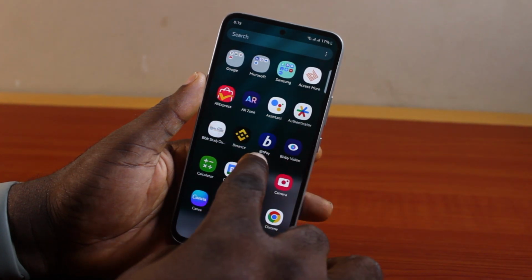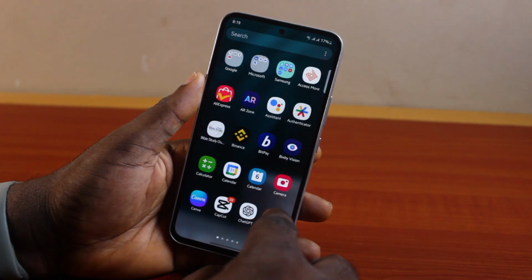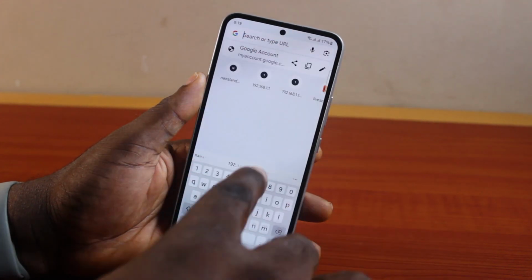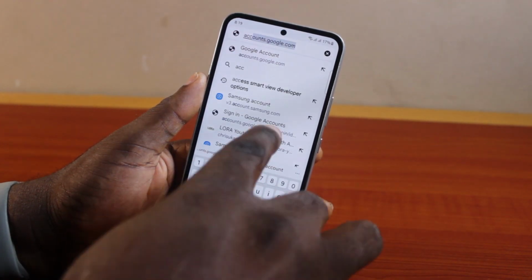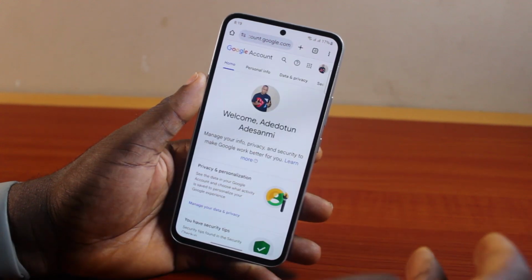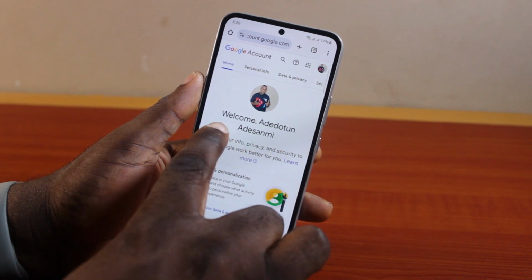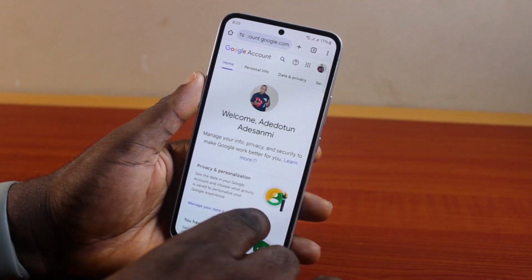So if you really want to change your Gmail name or your account, all you need to do is go ahead and open a browser. Then on the browser, go to account.google.com. And then you'll be prompted to sign into your Gmail account. Now I want to sign into the Gmail account whose name you want to change. As you can see, I have my name. So this is my name.